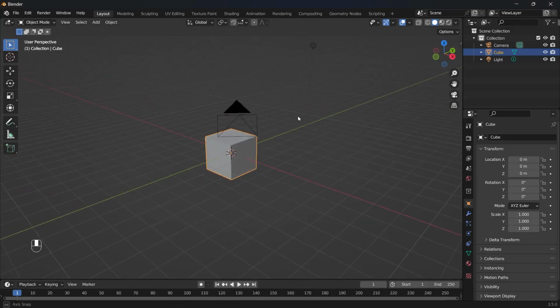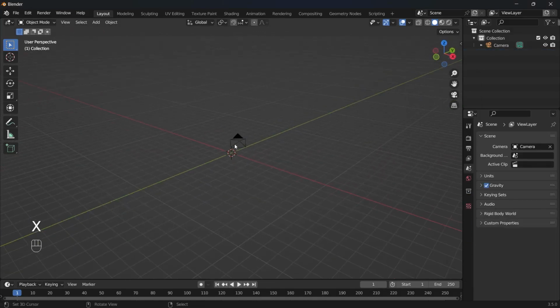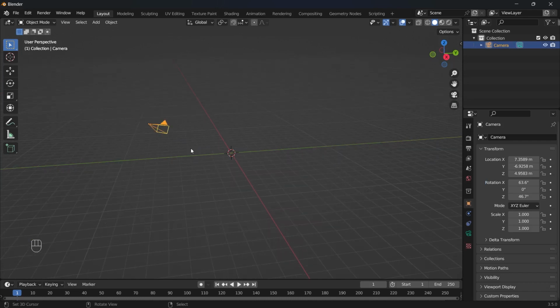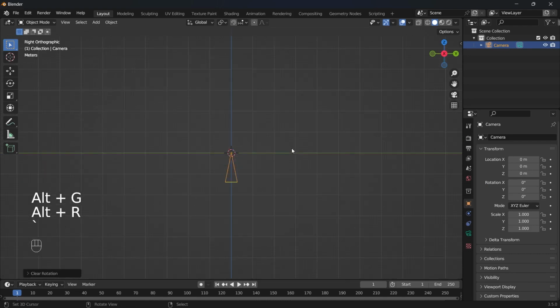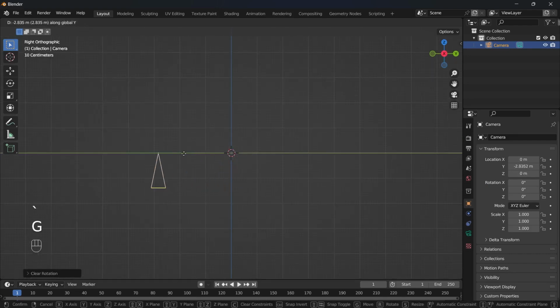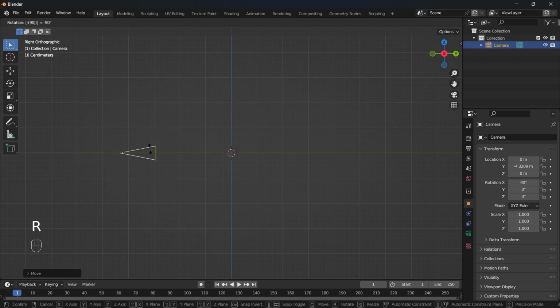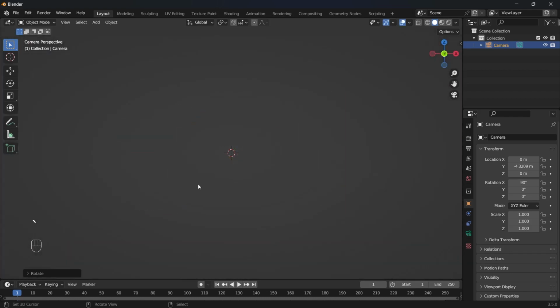Alright, so we can get started by just deleting the default cube and this light here, like so. And what I like to do is just set up the camera to where I want it to be. So what I can do is just right click on the camera here, press Alt G and Alt R to clear the rotation and location. And then I will bring it back by pressing G and Y and then rotate it minus 90 degrees on the X axis. So as you can see, there is nothing in the scene.